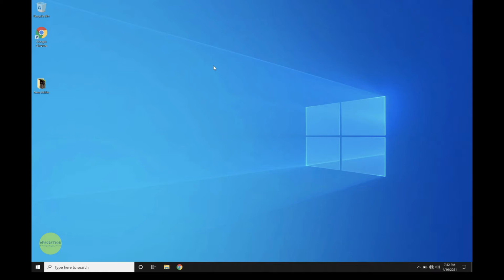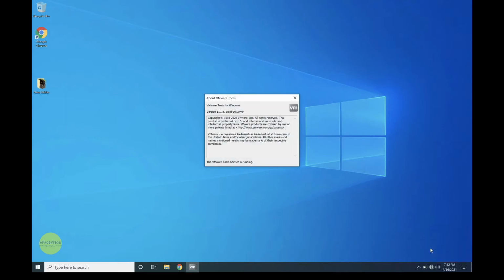Now, if you have VMware Tools installed, to verify that, you can click on the right hand bottom, this icon, and this gives you a VM icon here which says VMware Tools. Now right click on this and click on About VMware Tools. That will let you know what the VMware Tools version is.